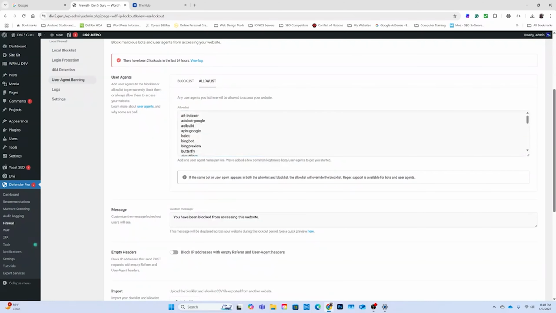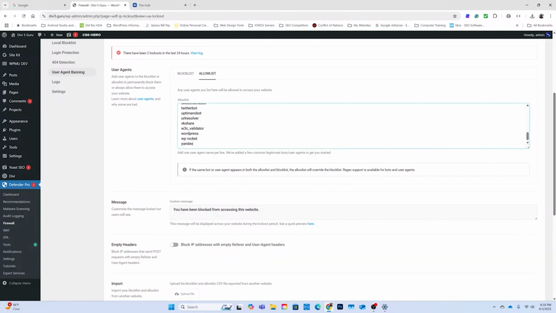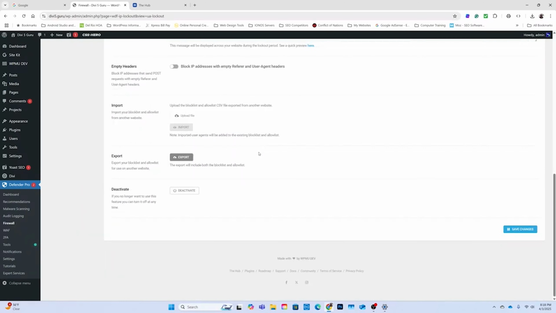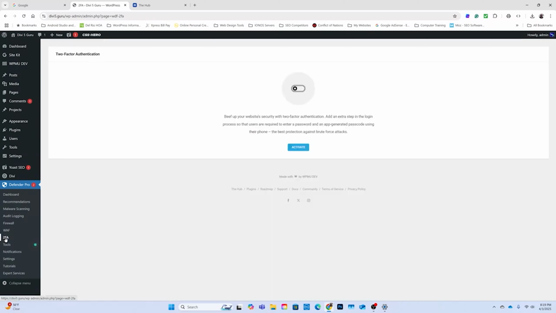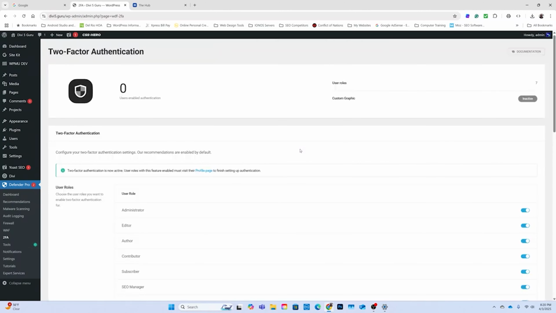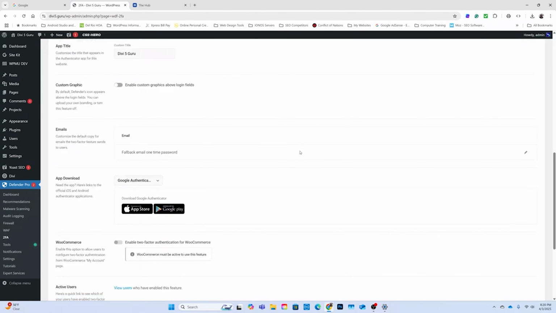I'm going to come over here to the allowed list. I'm going to come down and I'm going to paste those back in. And now I'm going to come down here to save changes. I'm going to save the changes. I'm going to come down here to two-factor authentication. If you want to use two-factor authentication, things like Google Authenticator, you can do this. You'll just activate it. Then you can set the parameters.